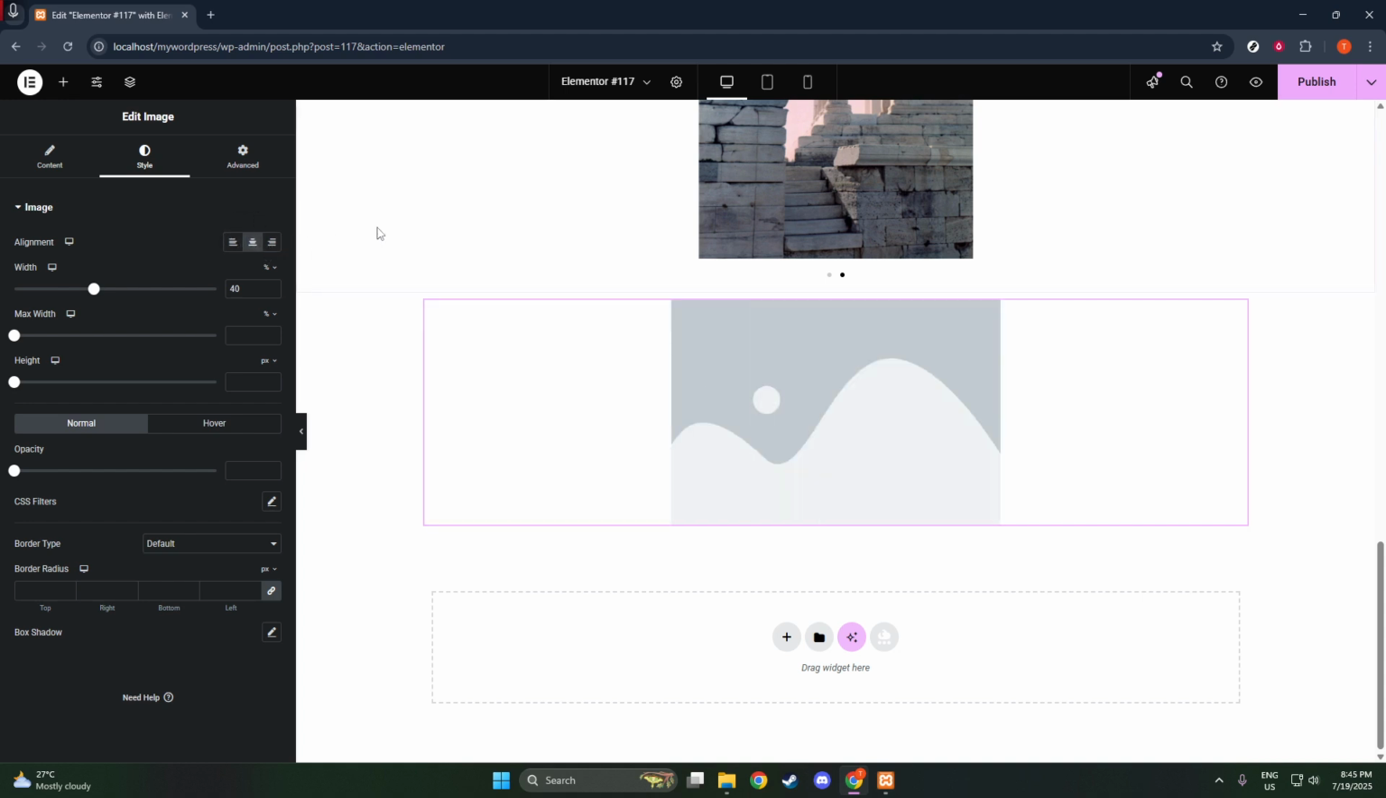With these steps, you now have a clear path to resizing images in Elementor effectively. It's about finding the right balance for your design, exploring the settings, and applying them creatively to enhance your web page's appeal.